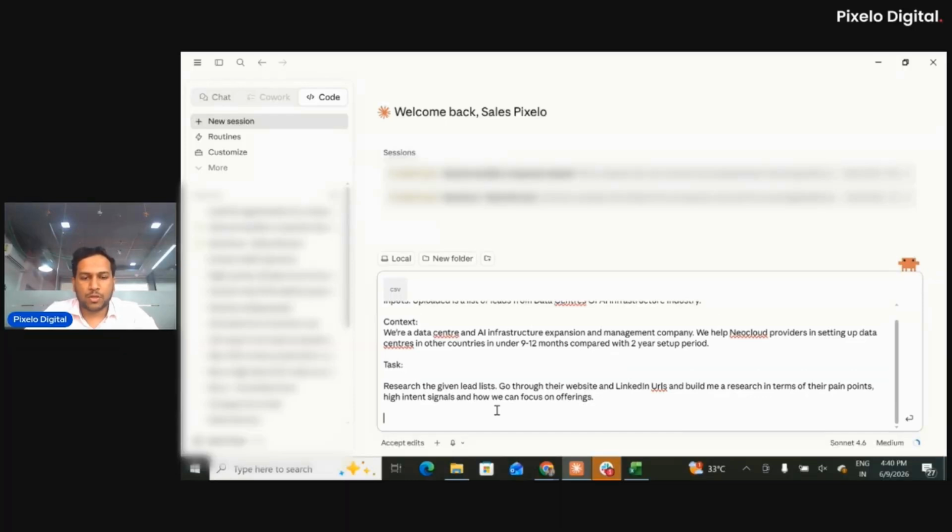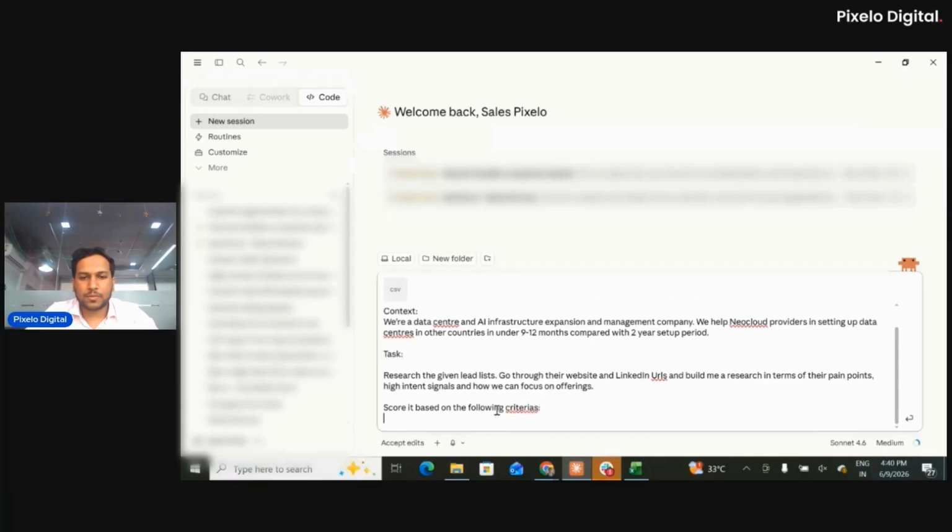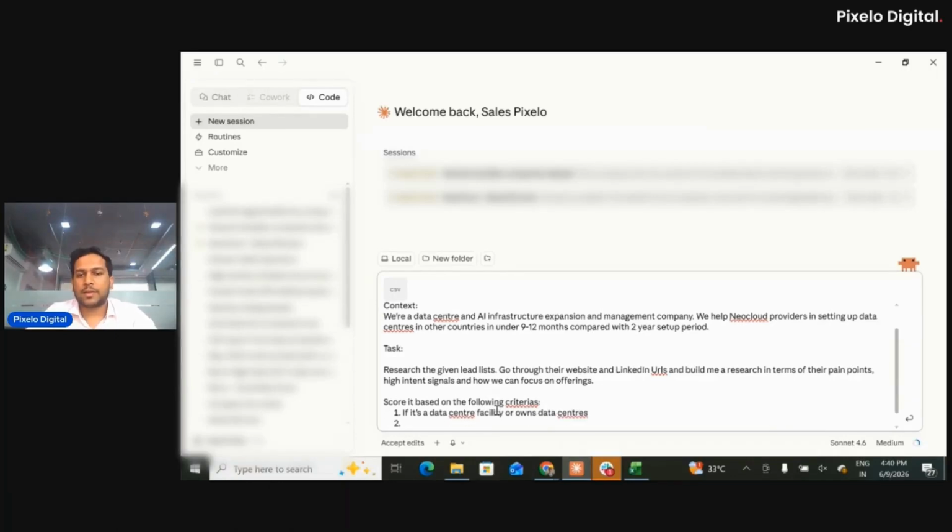So let me also tell it to score based on the following criteria. One, if it's a data center facility or owns data centers. The second criterion would be if there is news or PR activity about their expansion or funds raised.